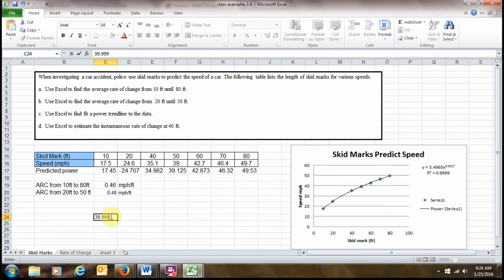39.999. I did that backwards. And then 40 in the middle. Check those values and get your table set up.